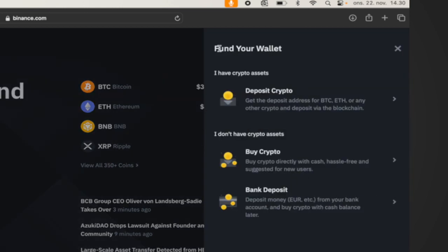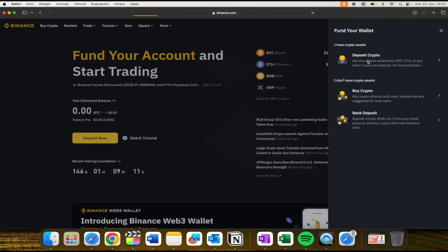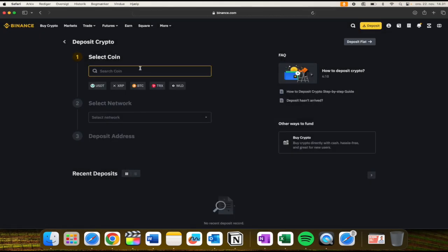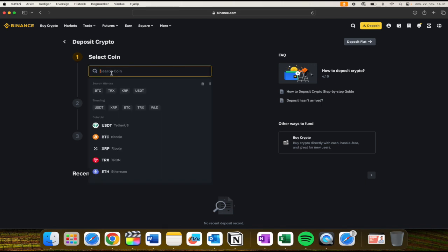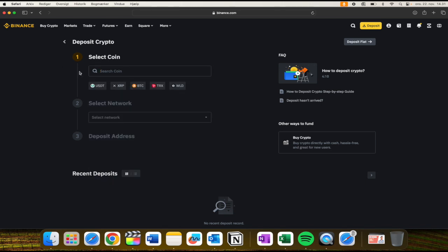When you click that, you'll see this image called Fund Your Wallet, and you have three opportunities. You need to click on Deposit Crypto to find your wallet. From here, you can select the coin either by choosing the five down here, or you can search for it up here. And because I want to find my Bitcoin wallet, I need to click on BTC.